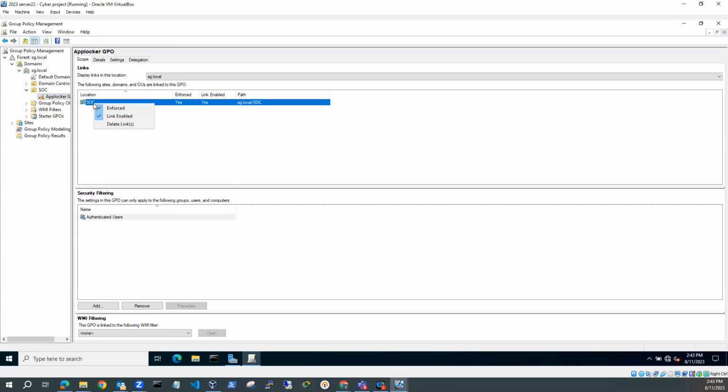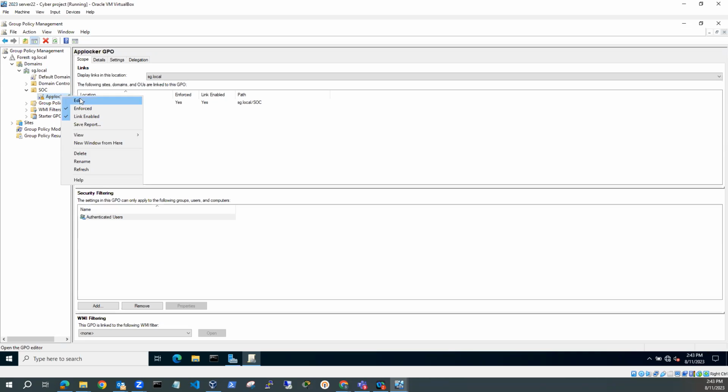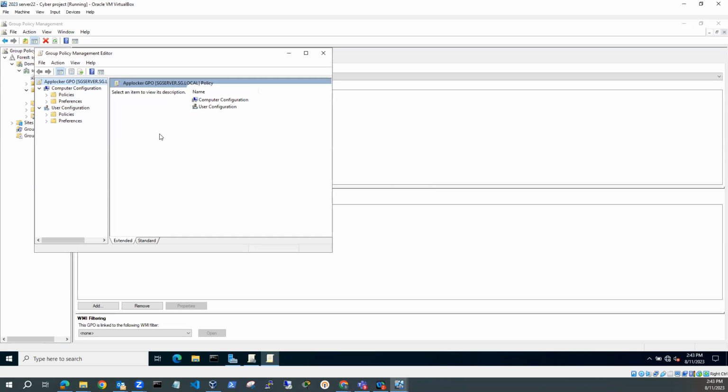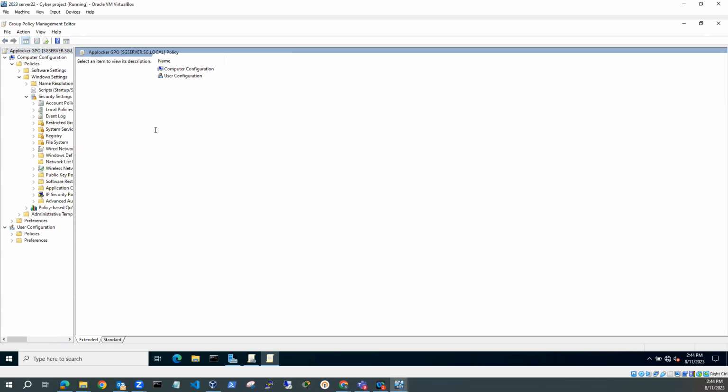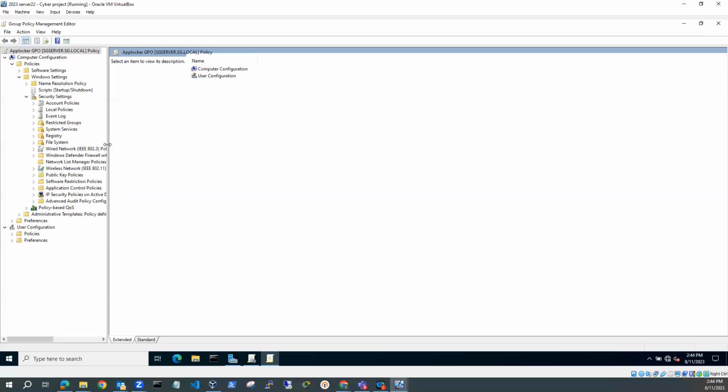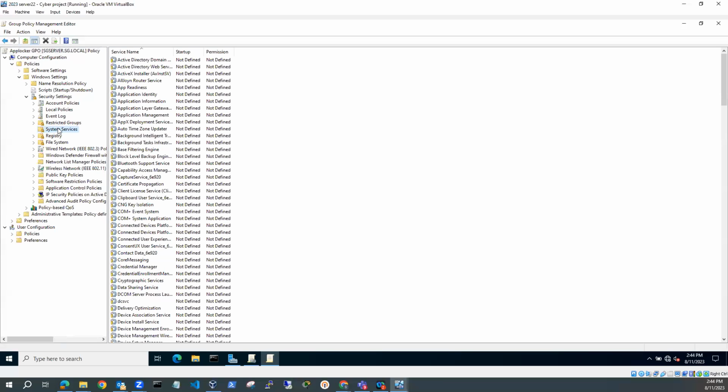So what I'm going to do now is go and edit this GPO. And what I want to do is go into computer configuration, policies, Windows settings, security settings, and I'll just make this a bit bigger. And I'm going to go to system services and application identity.